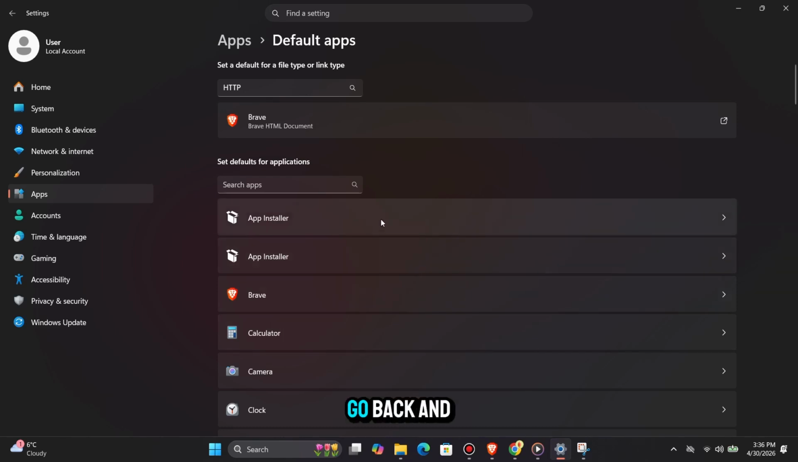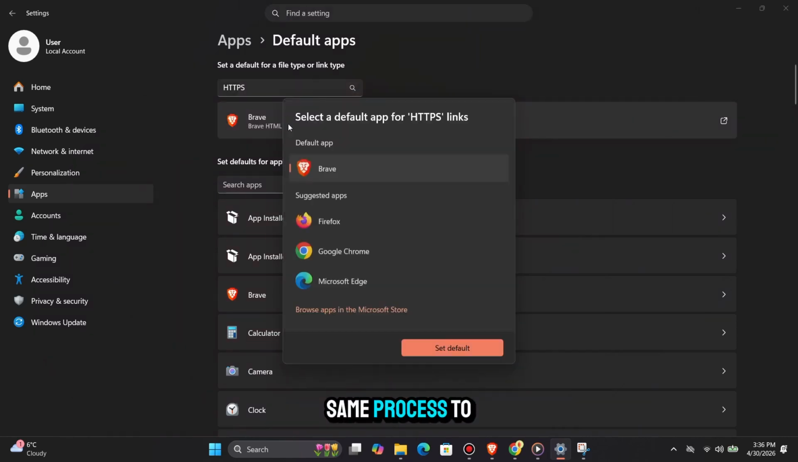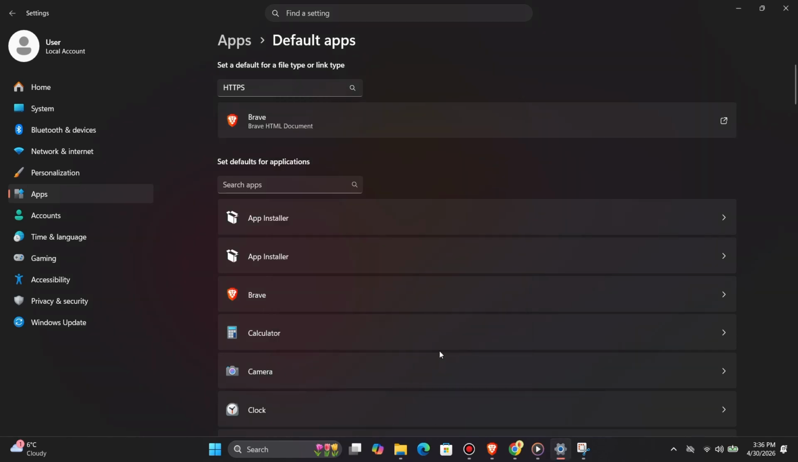After that, go back and also search for HTTPS in the same menu. Click on HTTPS as well, and repeat the same process to make sure secure links also open in your preferred browser. Once both are set, your computer will automatically use your selected browser whenever you open links.